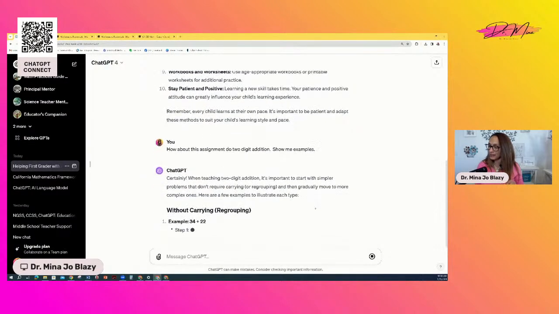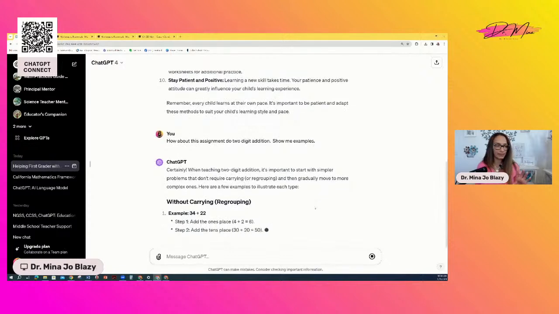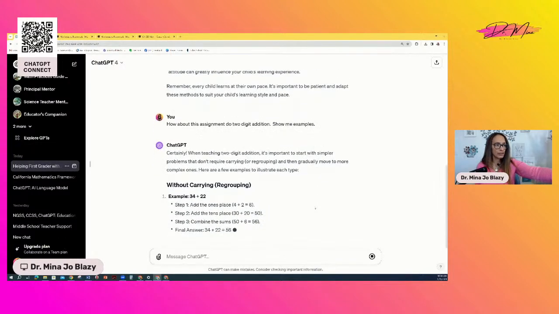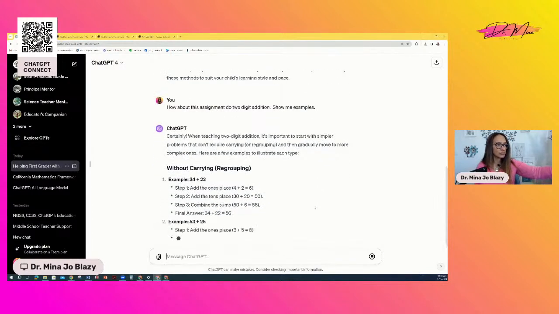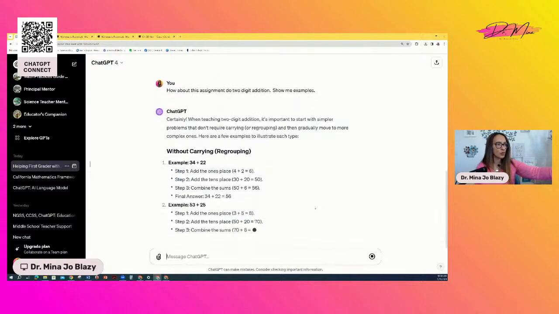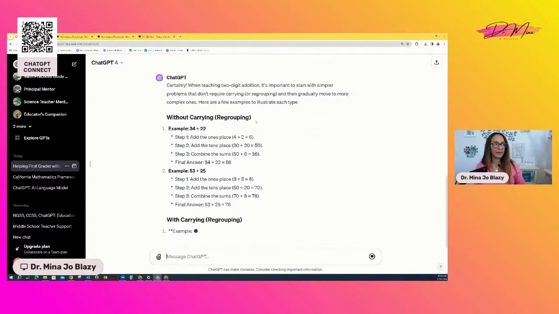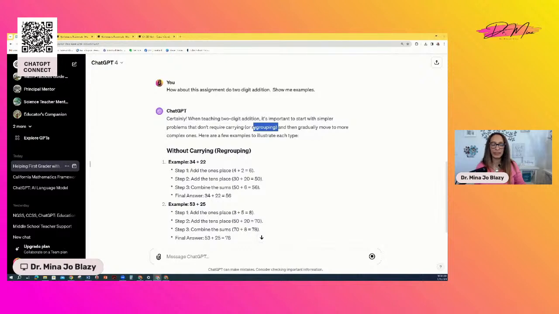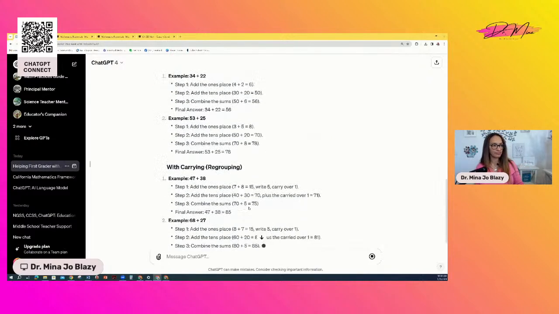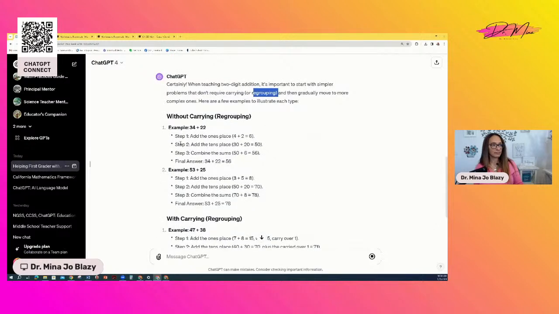And what I love about this, for those of you that are on Instagram, I have to tell you this. It says, certainly when teaching 2-digit addition, it's important to start with simpler problems that don't require, I don't like the word carrying, but at least it knew better to say regrouping. Get rid of the word carrying. You don't carry anything. You regroup numbers. And then gradually move to more complex ones. Here are a few examples. Here are the examples, okay? Regrouping. Step 1, add the ones place, 4 and 2. Look, 4 and 2.